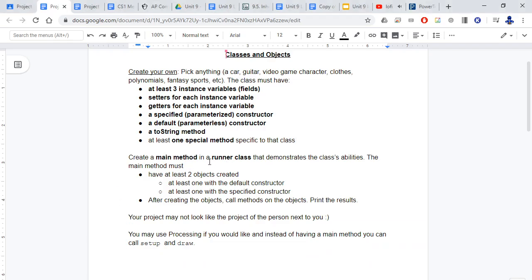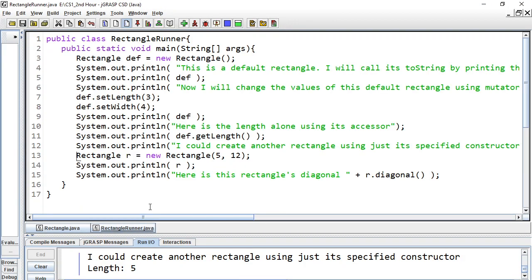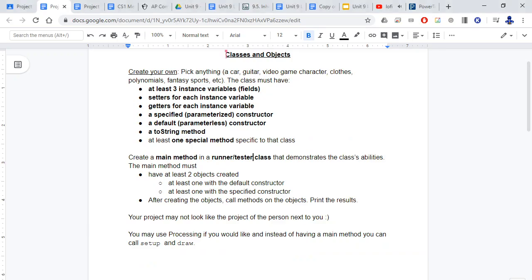Then it says create a main method and a runner or tester class, however you want to call it, that demonstrates the class's abilities. That's what I did secondly over here, was I just created some objects and called methods on them. And then there's some requirements for there as well.